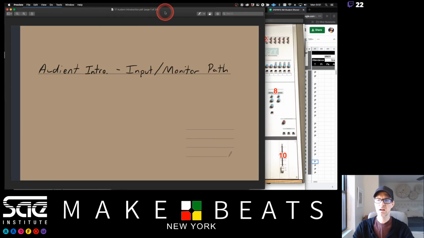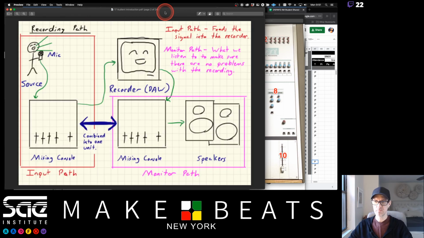All right, so we're going to start talking about the Audient right now. And before we even start talking about the Audient, we need to talk a little bit about signal flow. And we need to start with the input path and the monitor path. The input path and the monitor path is basically demonstrating our recording and how we listen to things as we are recording. So with every console, even if you don't realize it, there's two pathways for your audio.